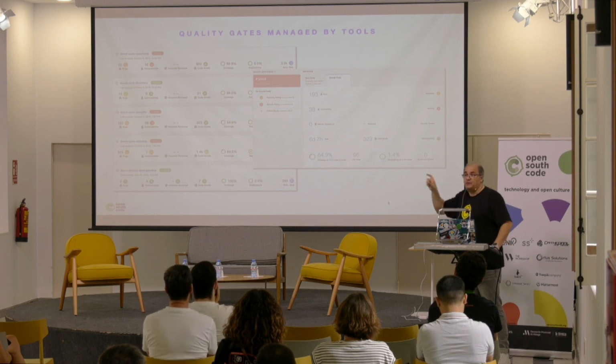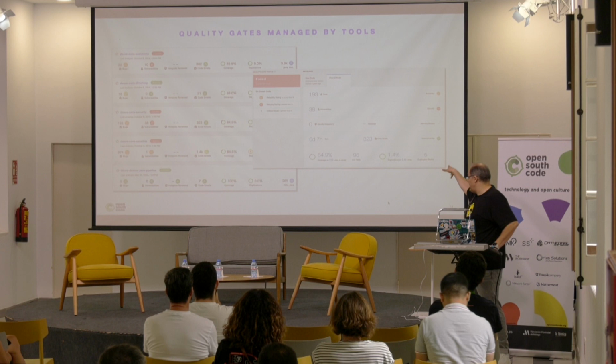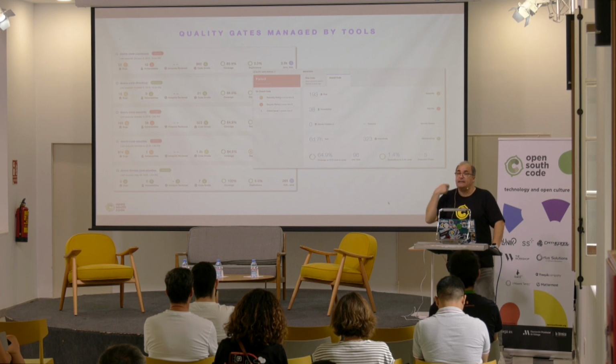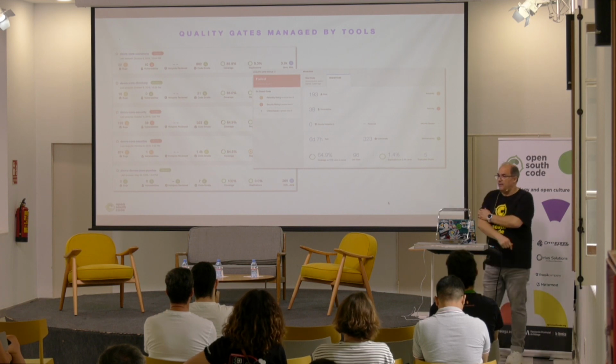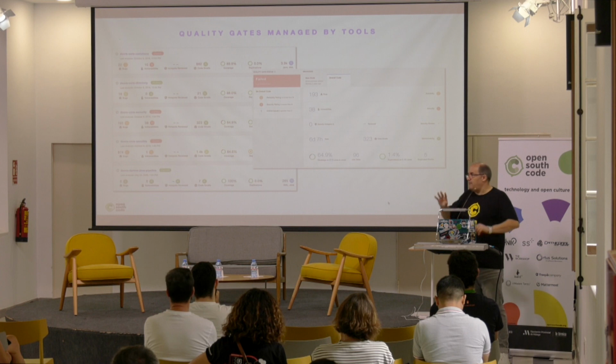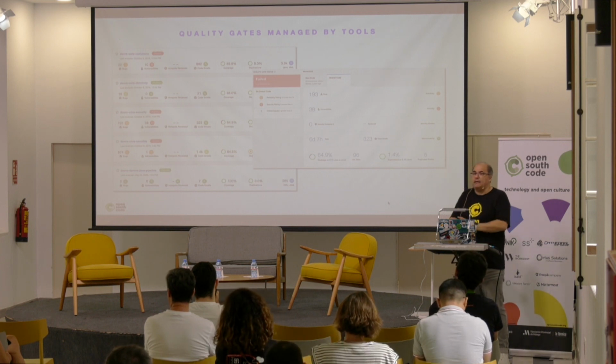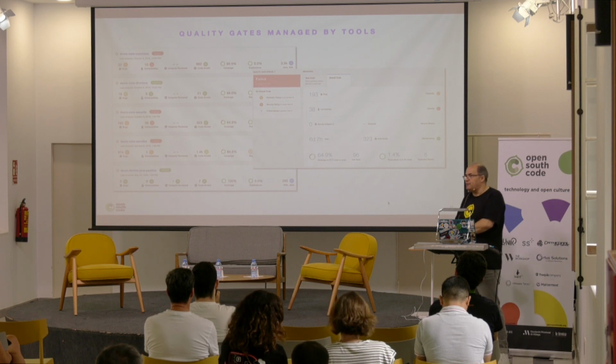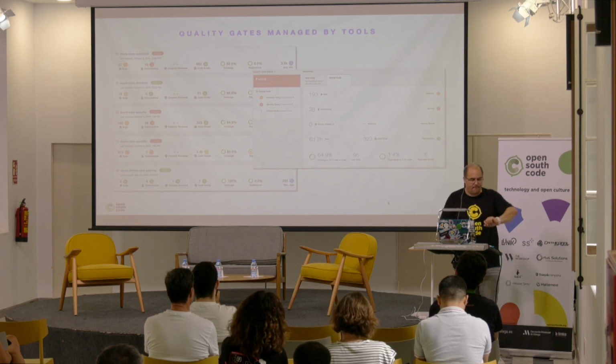And then you can write that in your pipeline, because with SonarQube or with other tools, you can just query the tool: what happened after the analysis? Did I pass the quality gate or not? But whether you use a tool or write your own quality gates in the pipeline, define quality gates and enforce them as part of the build.